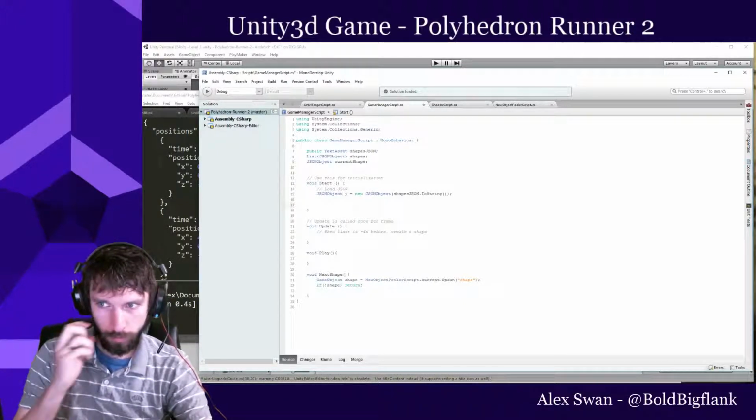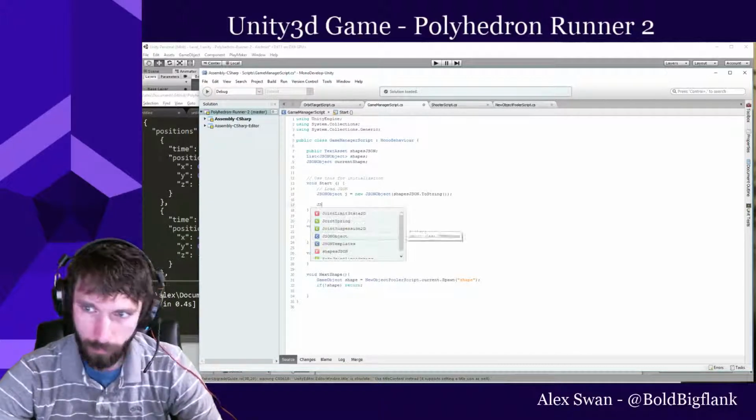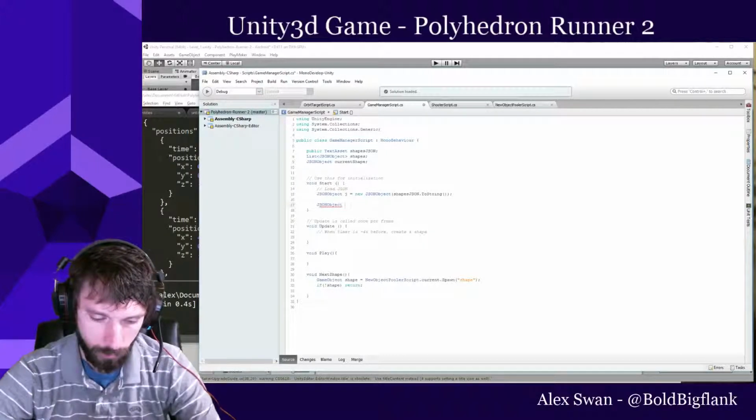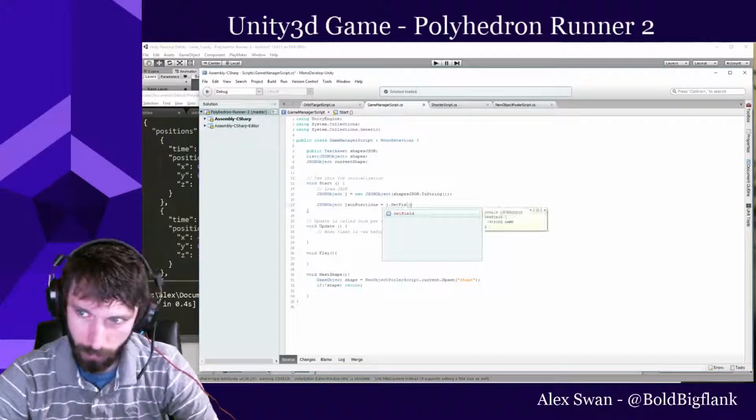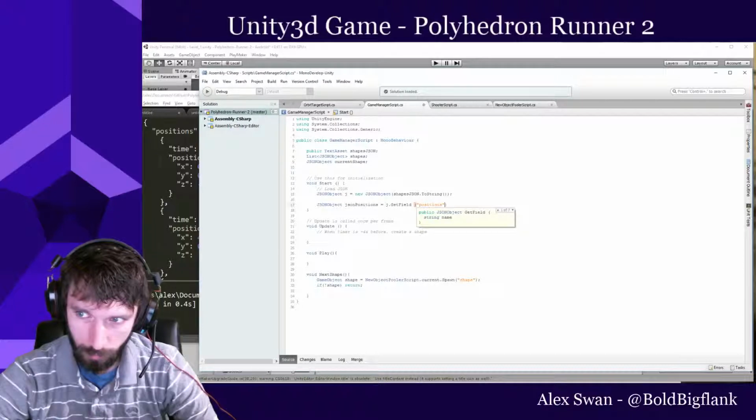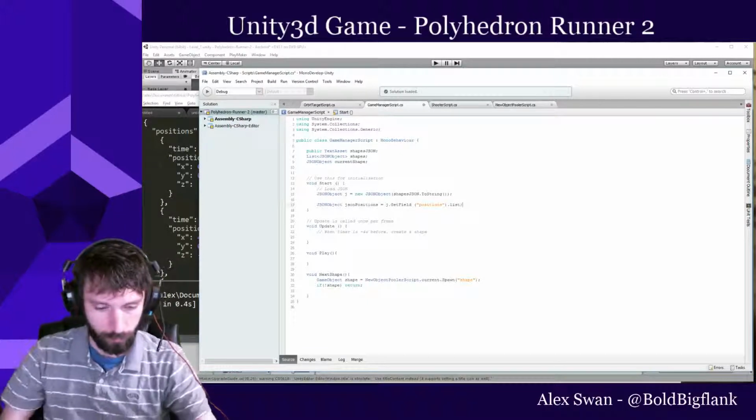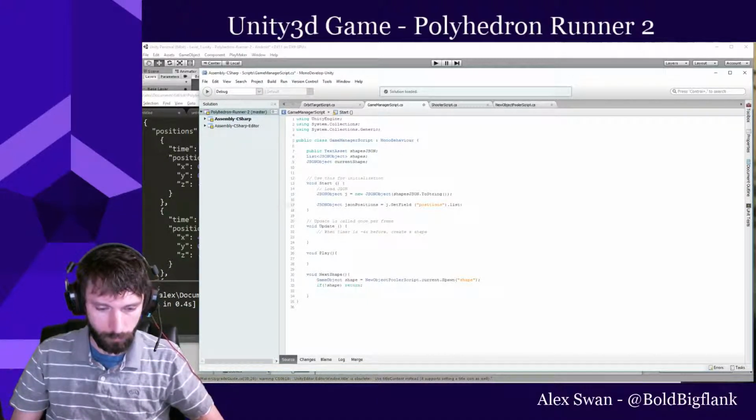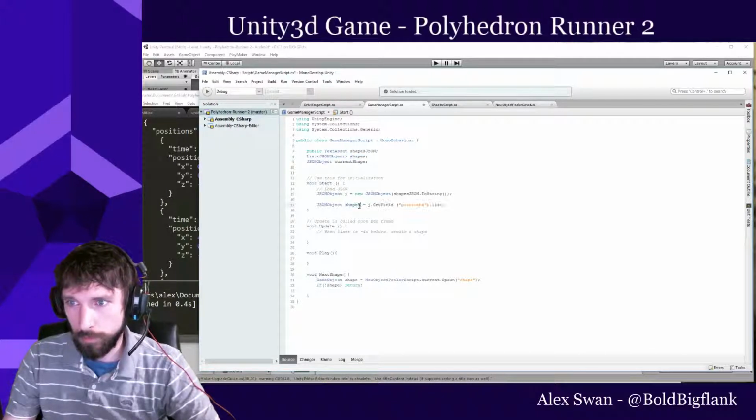Now what we want to do: JSON object positions is equal to j dot get field positions dot list. Looks like that. So we want it to be shapes, like so.